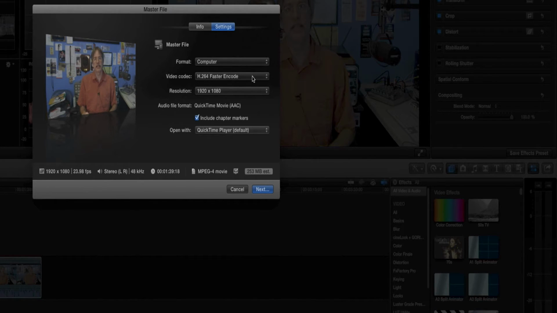As far as the video codec, you can select how it encodes. H.264 faster encode means it'll render faster, but the file size is going to be much larger and less quality. Then you also have H.264 better quality, which is you're going to do a multi-pass, which takes about three or four times longer, but you're going to get much better quality and much smaller file size. And then you go on from there.